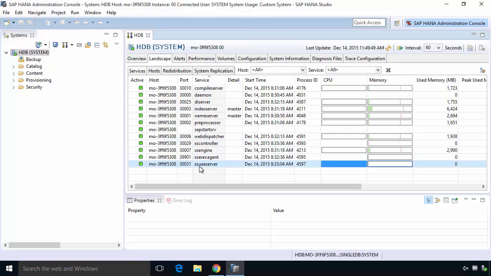Same thing here for an XS UAA server. This is part of the security. There's user administration and authentication. And these are different services from the regular XS engine that we've seen in previous releases, which still exists and still runs. It's just a separate parallel thing. So check that the controller and the UAA server are up and running.